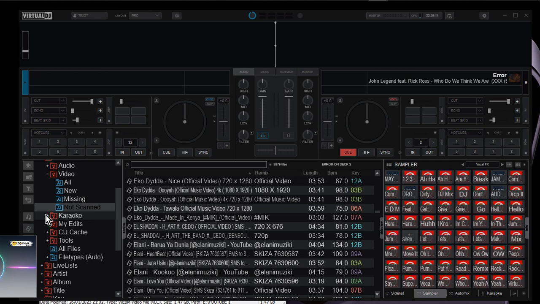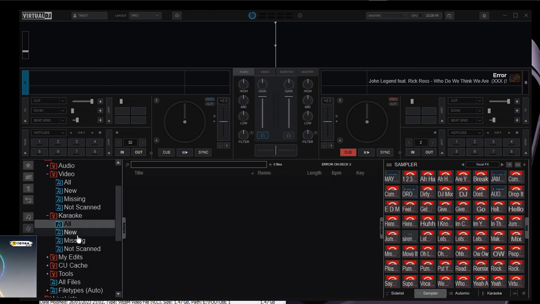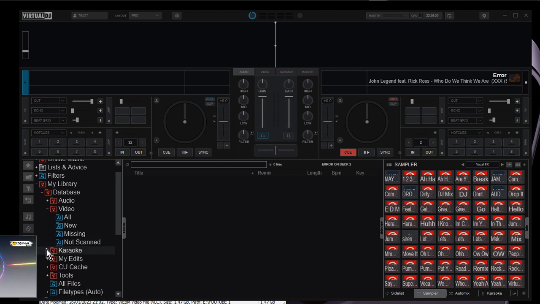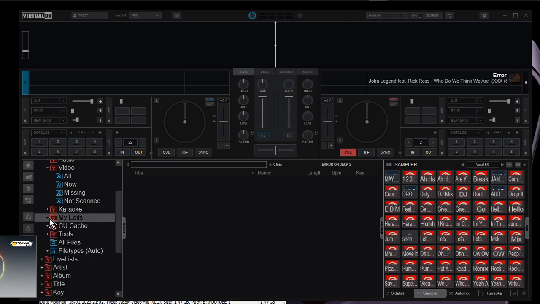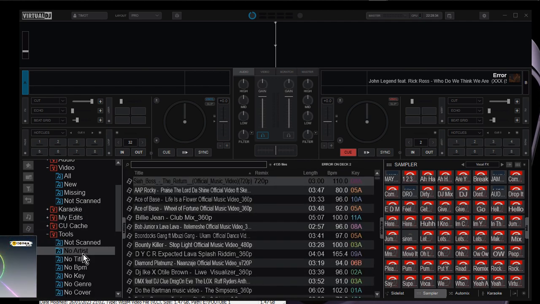Then we have karaoke. I have no karaoke. I don't play karaoke. Oh, my edits, no edits of mine. I don't do that. I borrow music. In quotes, I steal music. All right. That is what most DJs do.